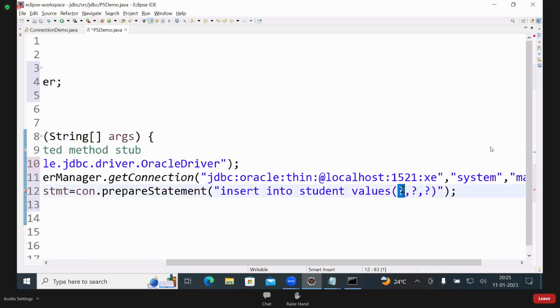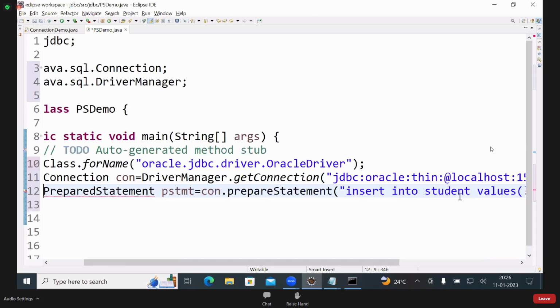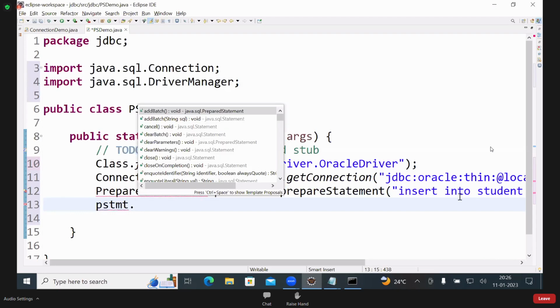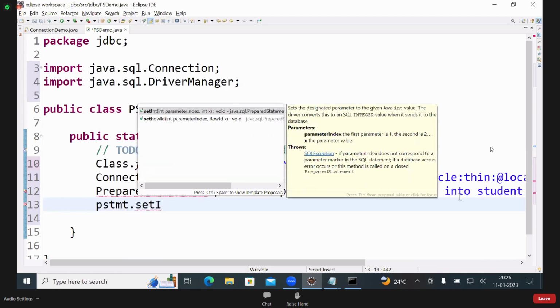First question mark is the roll number, second is the name, third is the marks. First question mark, which data type? Int data type, so which method is required? setInt. Second is a string, so setString. Third one, setInt. Now, with the PreparedStatement methods: pstmt.setInt.